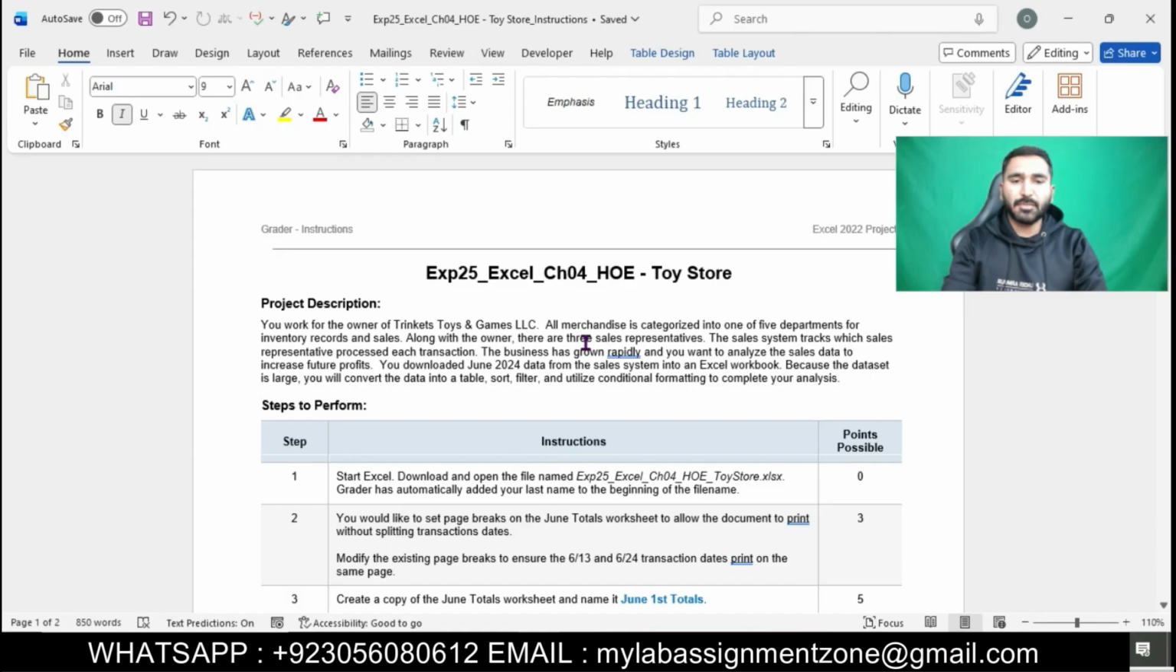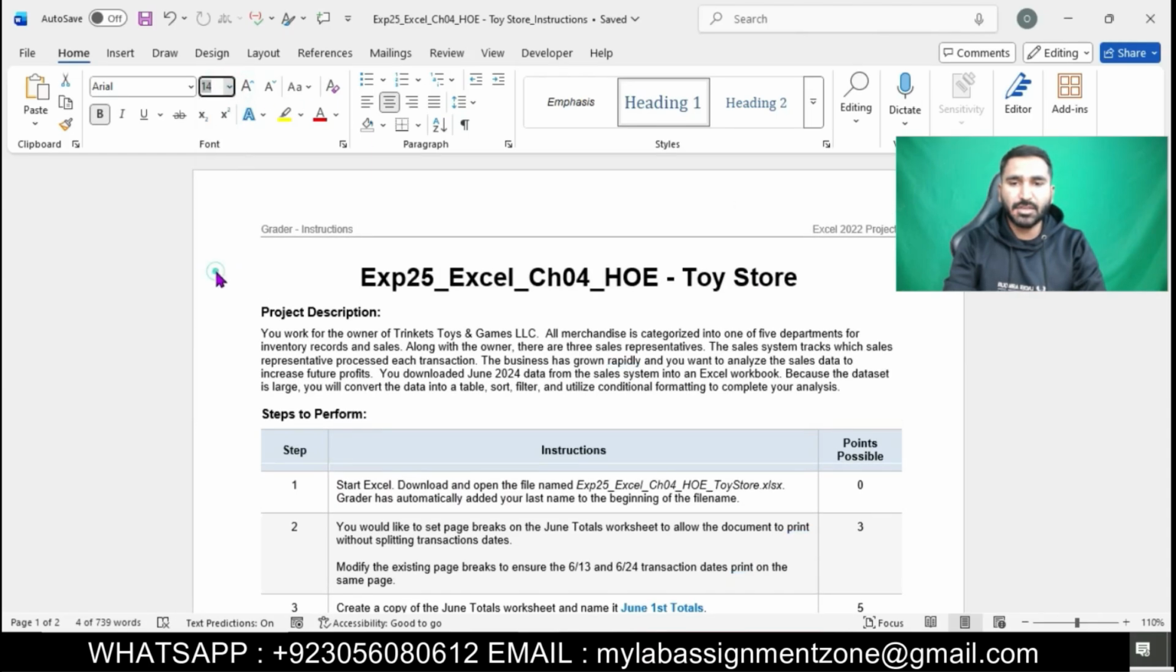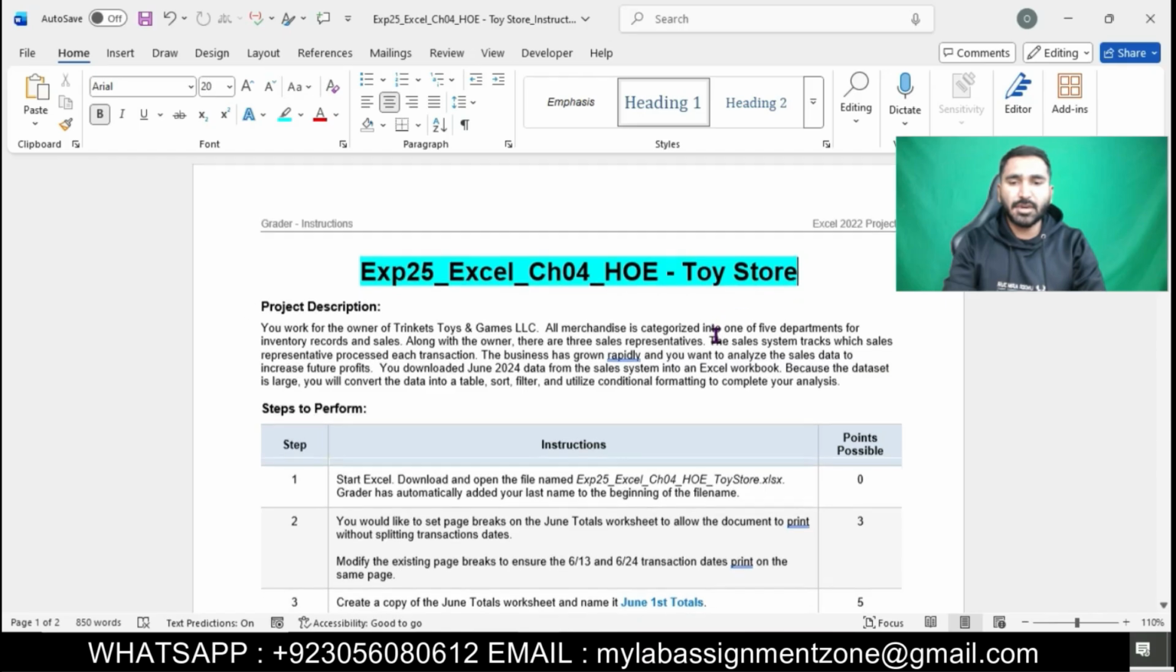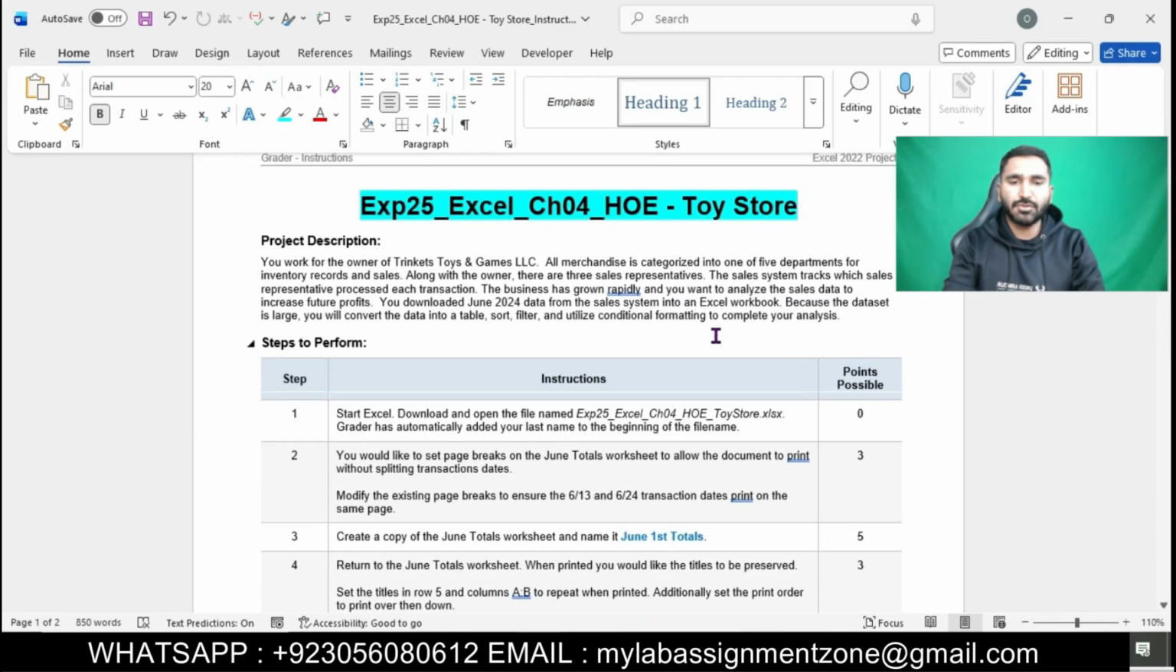Now I am going to start my assignment and solve it step by step. The title of the assignment is Exp25 Excel Chapter 4 HOE to Store. Increase the font size of this title and highlight it for a proper view in my video. Okay, this is the title of the assignment. Under this project description, you can see your project description to get an idea about your project.